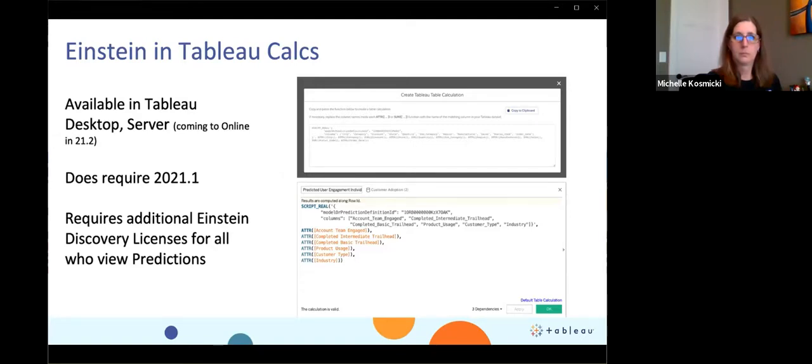And what will happen is in real time, we will produce that predictive score right there in the flow of analytics. Now, again, this does require 21.1, and it does require an Einstein Discovery license. But unlike the dashboard extension, this is only available for Tableau Desktop and Tableau Server. It will be coming to Tableau Online, but that won't be happening until 21.2.